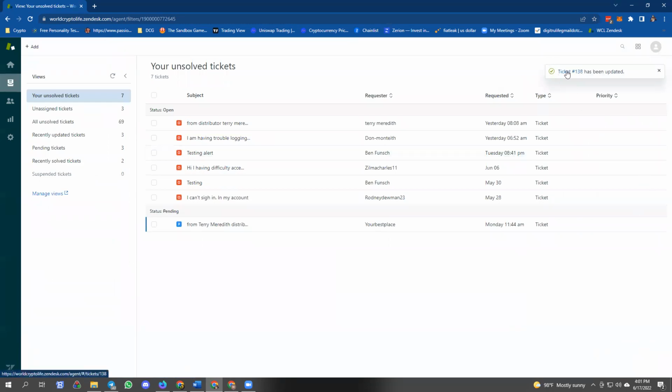You'll notice that we've got the ticket updated. It brings us back to our ticket view. And if you remember from the last video, we had recently solved tickets at 1. Now it's moved to 2 because we solved our ticket.